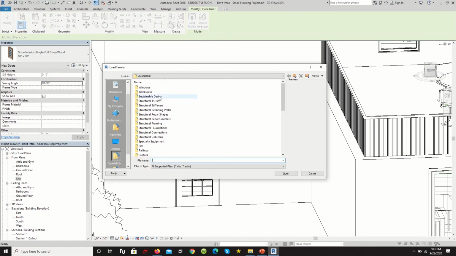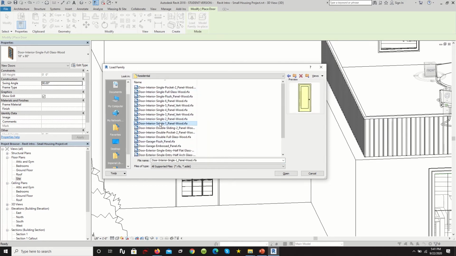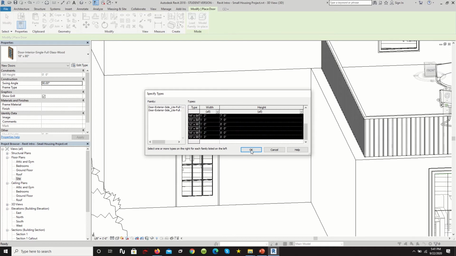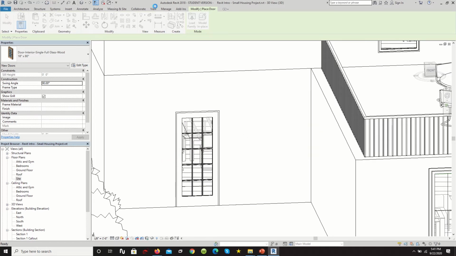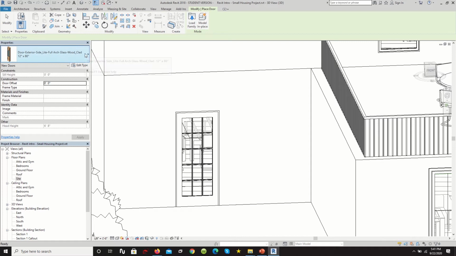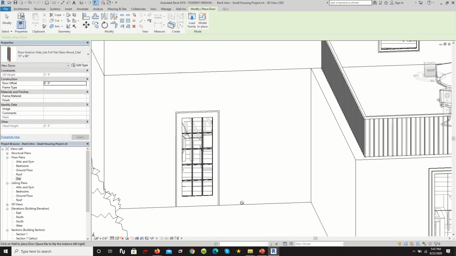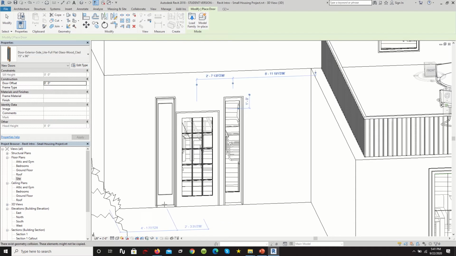So what I'm going to do is load family, and let's go to doors, residential, and I want to add that thin glass. Yes, perfect, right here. I want to add these 2. Let's hit open, and yes, we're going to bring all of these into the project. Yes, and yes, I want to add this. So let's actually go to the full one. It looks a lot more interesting. And then we could put this on either side.